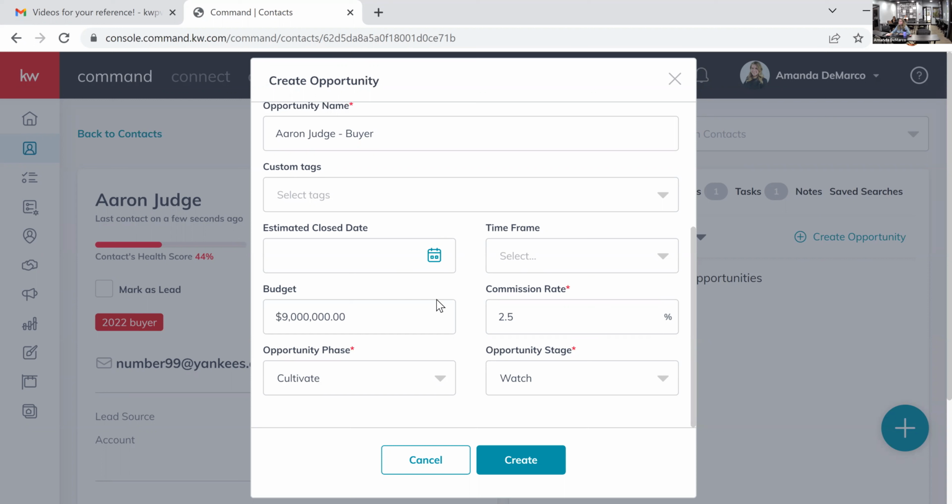It's not required. But you will see you have the opportunity to put this opportunity in the correct phase or stage. This is simply putting the opportunity in the right part of your pipeline. So if I've met Aaron Judge and I really hope to do business with him, but he hasn't made a decision, he's going to be in the cultivate phase. If he says, I like what you have to say, I'd like to hear your presentation, I'd put him in appointment. If he says, yes, let's do it, I want to buy a house with you, let's go searching for homes tomorrow, that would be in the active phase. And all of the different phases have different stages.